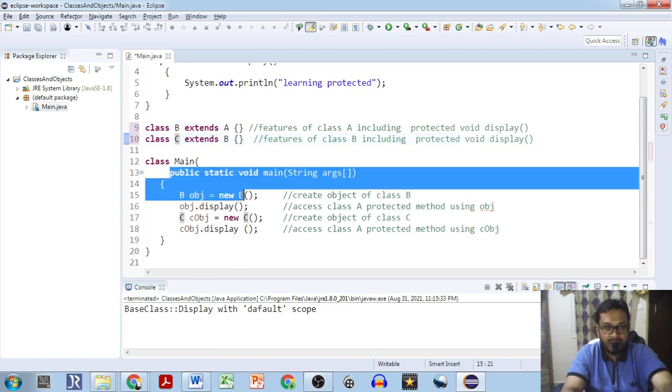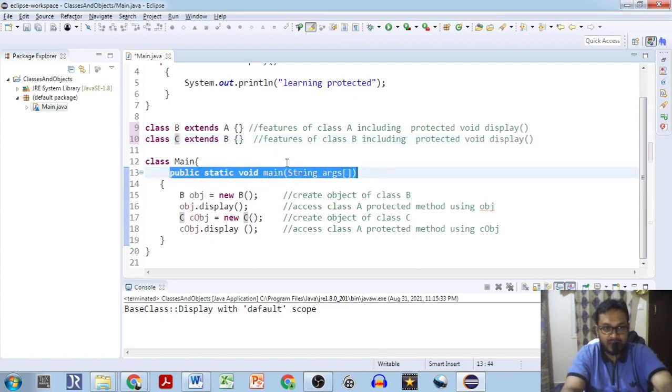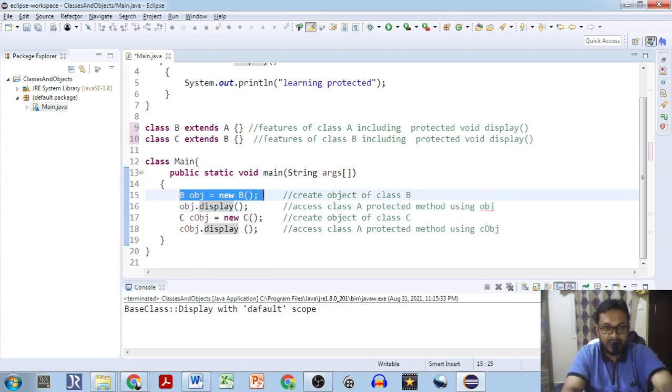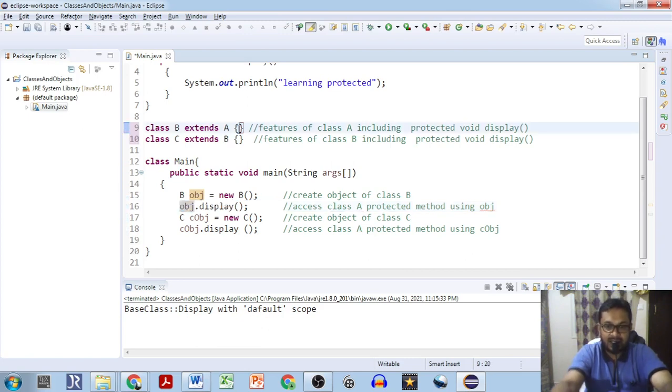Now we are using public static void main. The program will start execution from line number 30. So now we are creating an object of class B, correct? And using that object, it's very interesting that we are trying to call the display method. Inside class B at line 9, we have seen that nothing is written in the body; we have just inherited class A's features. Similarly, we are creating the object of C. The name of the object is COBJ. Using this object, we are calling the display method.